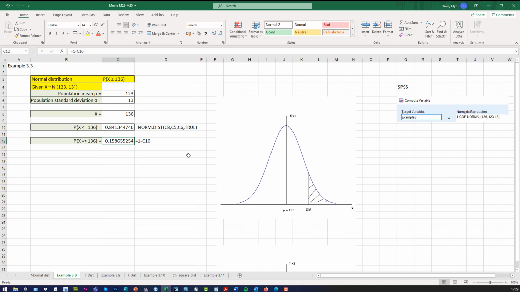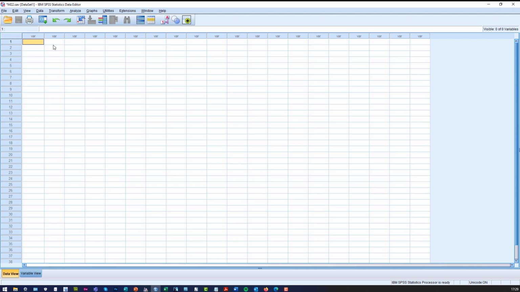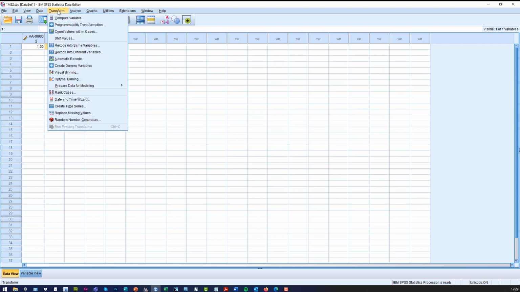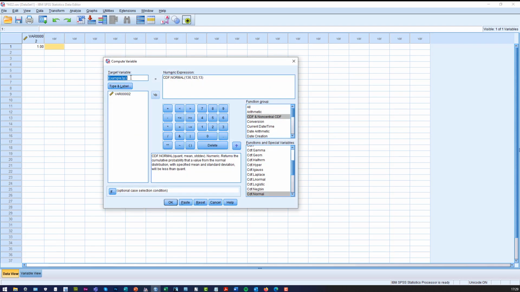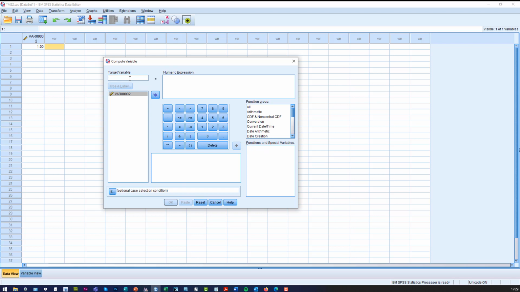Now what we can do is use SPSS to solve exactly the same problem. So what I'm going to do is, there's SPSS open. I'm going to put a starter point there, and I'm going to go to Transform, Compute Variable, and here I'm just going to put example 3. Now what we want is a cumulative density function because we want the area to the left of 136. So I want the CDF.NORMAL function.